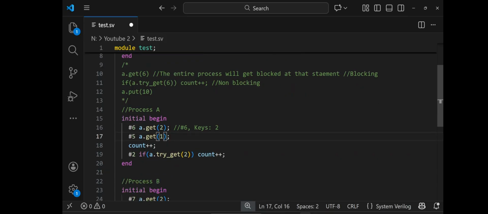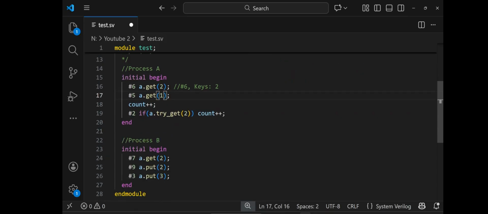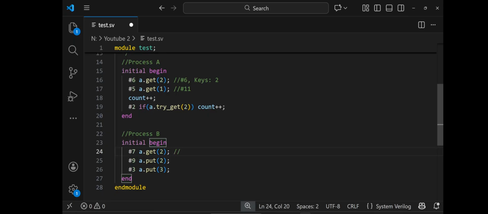So after that, what will happen? What is the time unit here? Right here, it's 5, which makes it occur at 11 time units. But before this will occur, because it is happening parallelly, and it happened earlier, it is going to get 2 keys at 7 time units. So let us write 7.